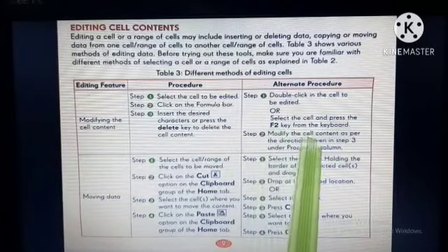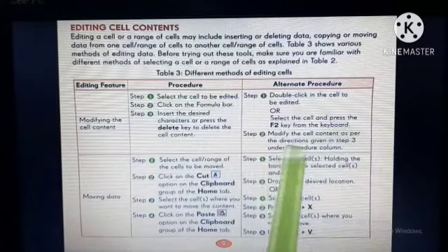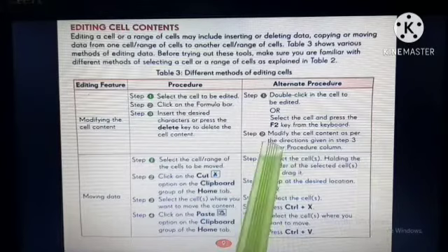Then modify the cell content as per the direction given in step 3 under the procedure column.